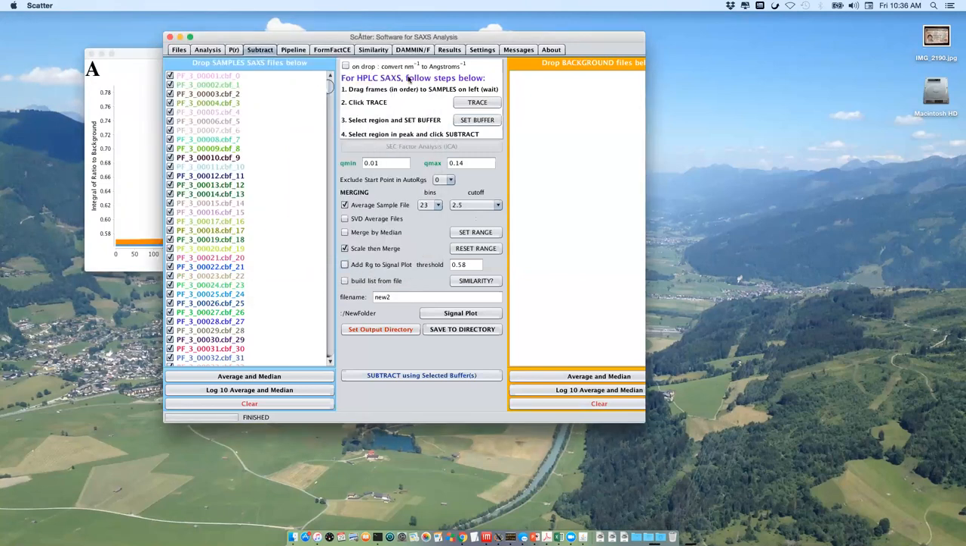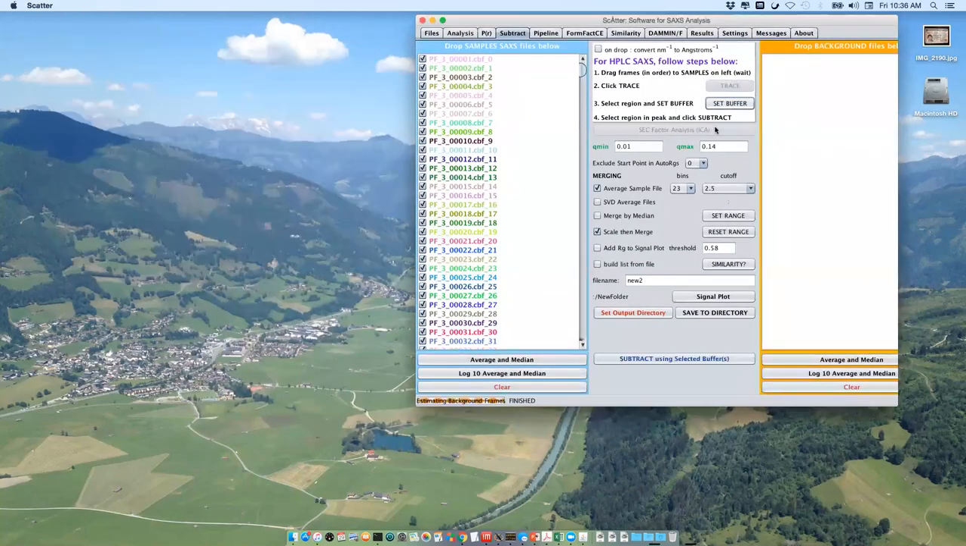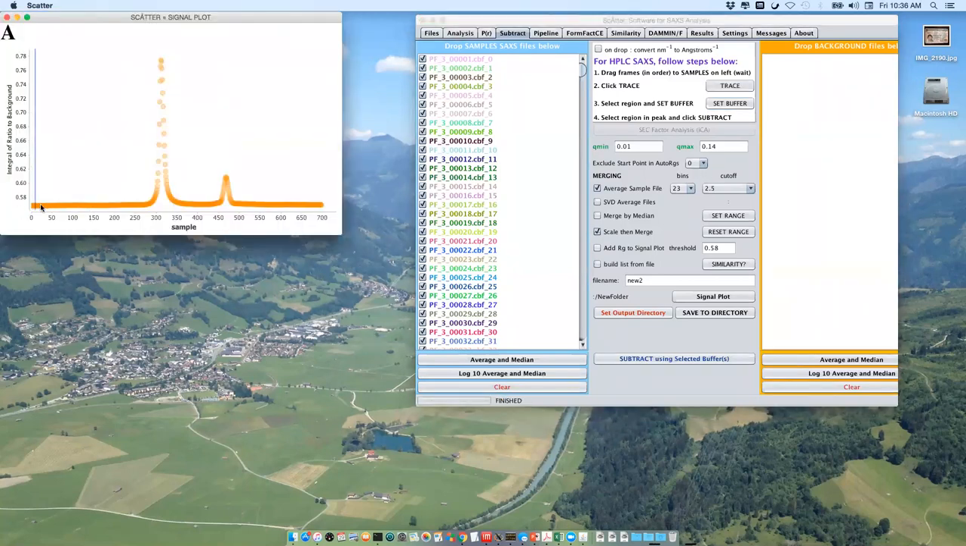Let's just get rid of the radius of duration first and have only the trace. Let's do it again. So this is basically the integrated ratio of background, which tells you how the I0 can also be related to this, so how the signal from the SUGS looks like. And already you see two peaks here.